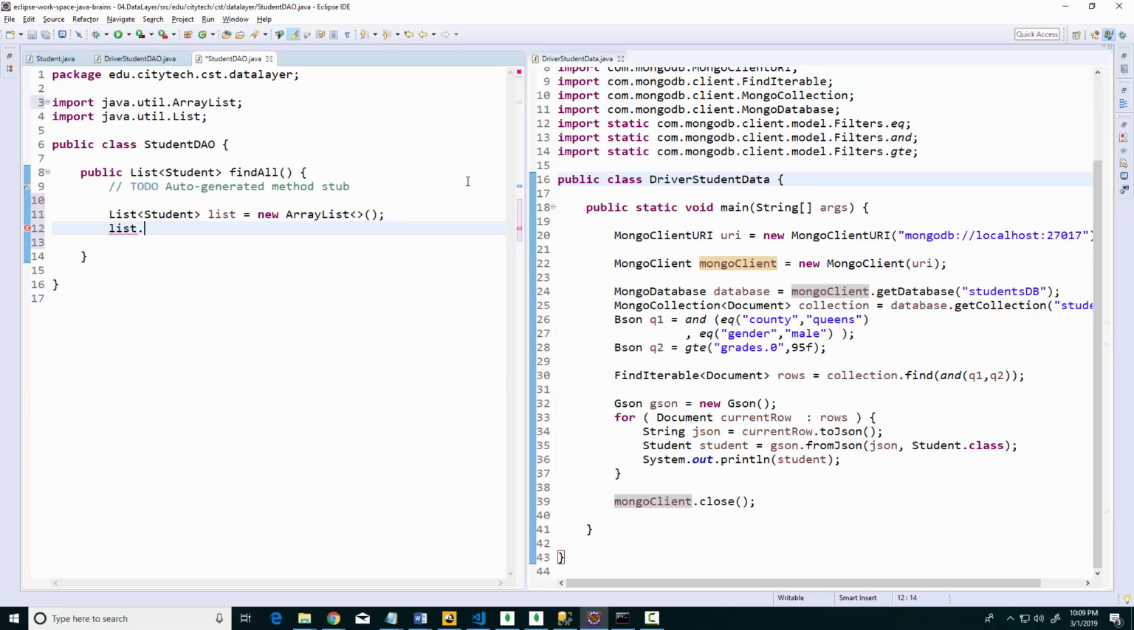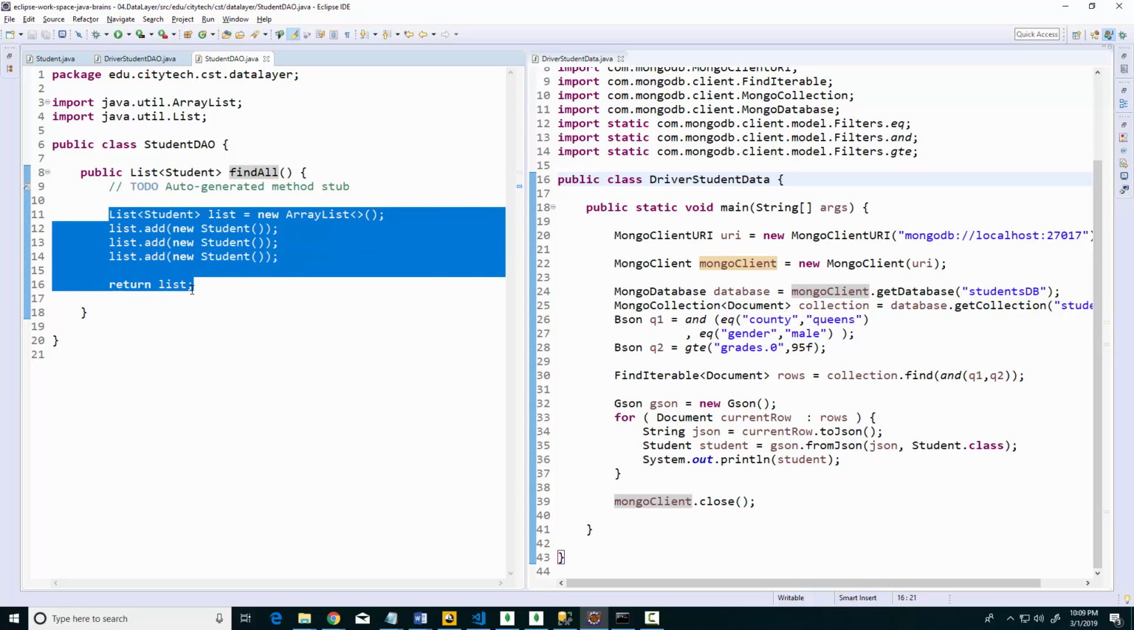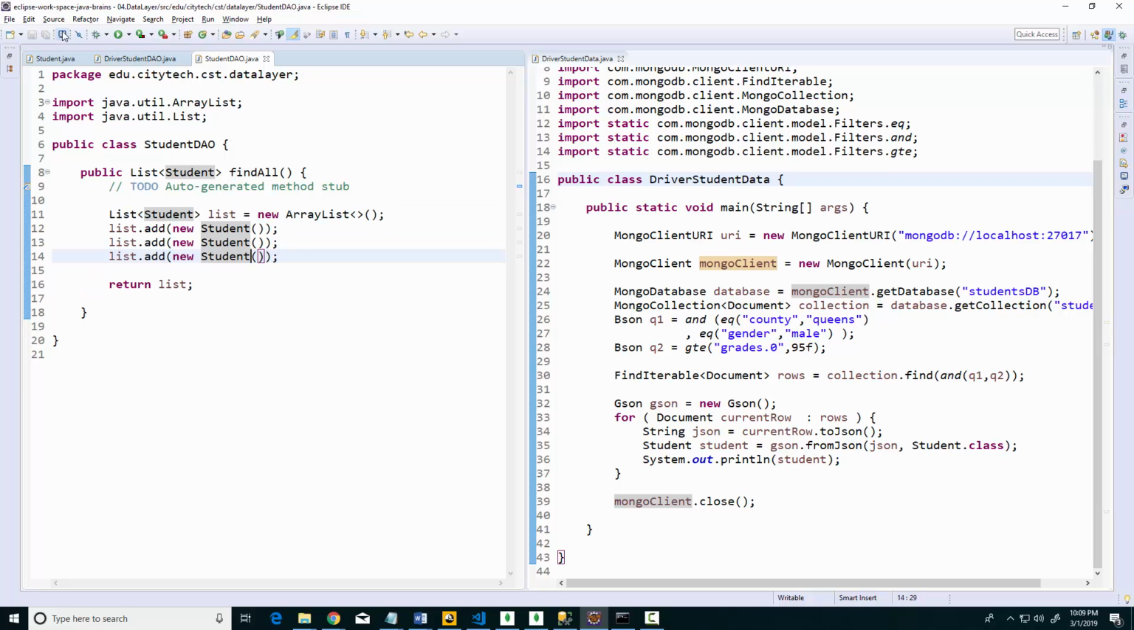So I'm going to say list, add, and new student. I'm going to just do that 3 times, and then I'm going to return the list. So this is what's in student DAO. Again, eventually this will come from the database, but we're just trying to make a point here.